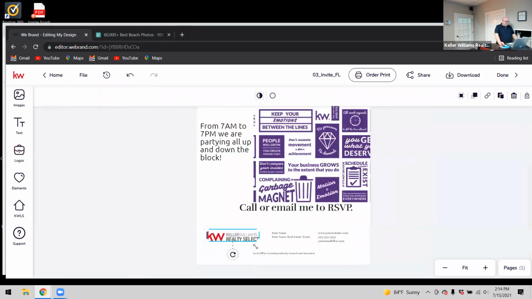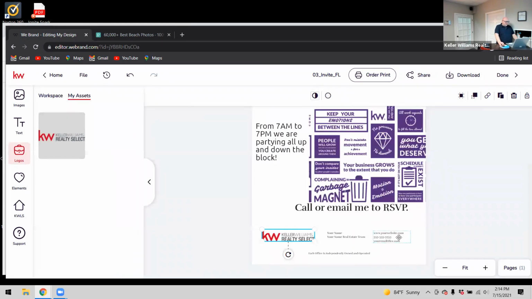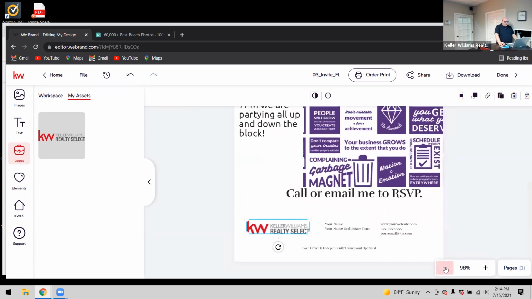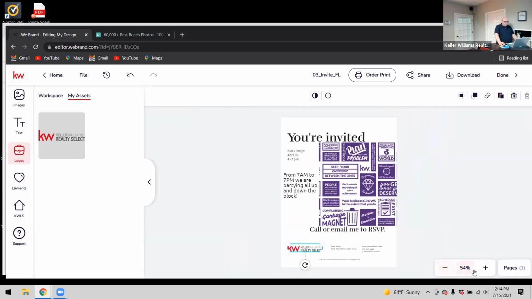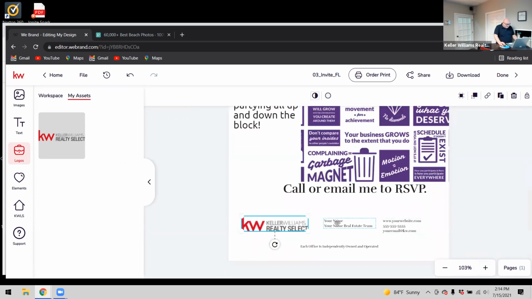So let's see, I have replaced this logo with the Keller Williams Realty Select. So I dragged that in there and then I zoomed in to here because it was kind of small. I did that using these buttons here, the plus and the minus. So see, it zooms me in. Oh, I can zoom out. But I need to be able to see. And then I'm just going to edit this information.